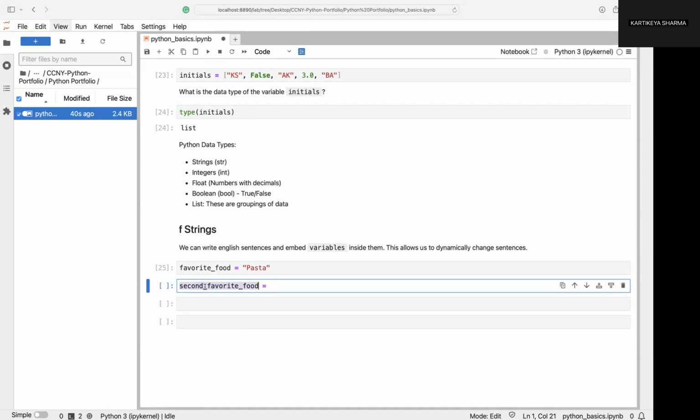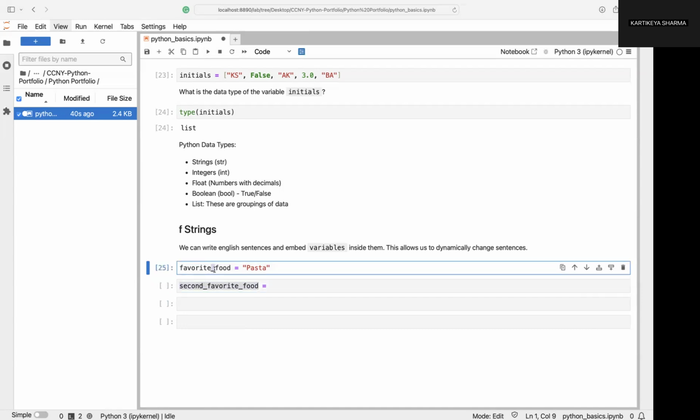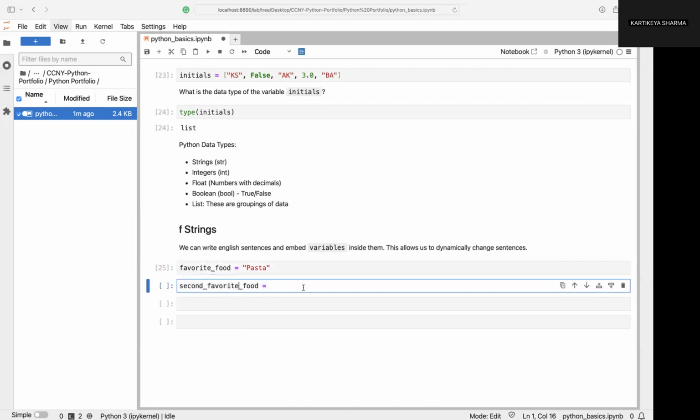Notice how I'm naming these variables with an underscore instead of a space. That's something you have to do because if you have a space, it thinks these are two different variables. So to make sure it's a single variable, there's an underscore here, or you can capitalize the F here, so you can still understand that it says favorite food. For second favorite food, I'll write lasagna and I'll run this.